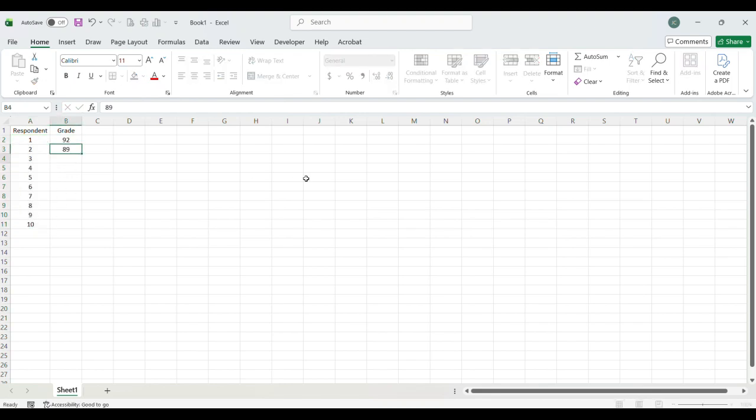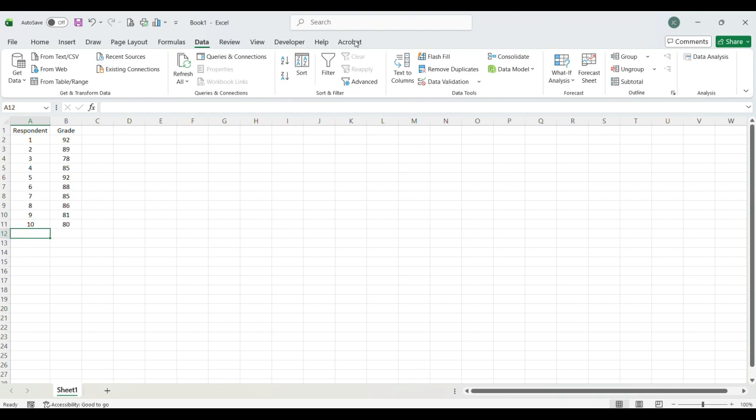Click the first cell under Grade, B2, and type the grade of Respondent 1. Continue entering the grades down the column until Respondent 10. Click the Data tab on the ribbon. On the right side, click Data Analysis.